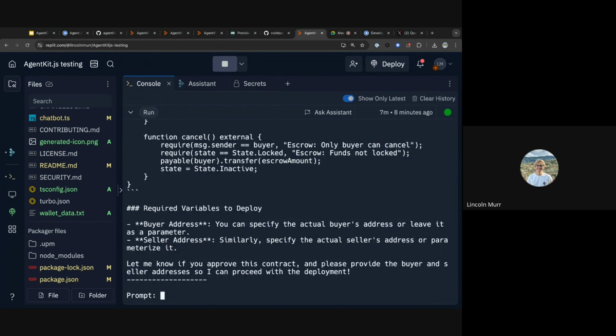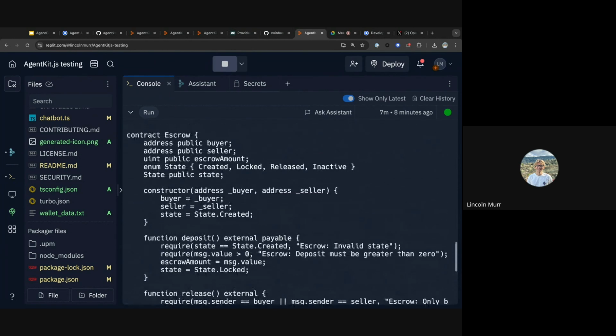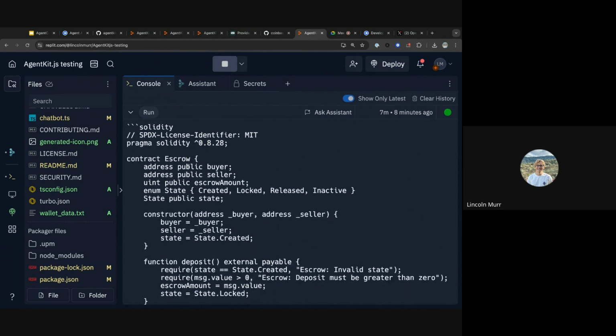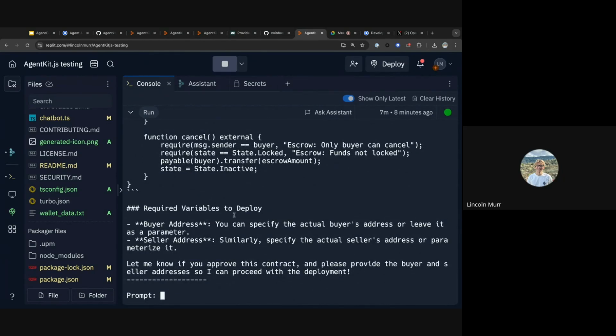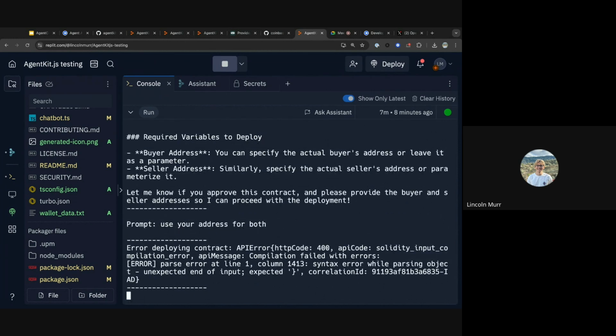You could, but it wouldn't work great. Yeah. So here, it can make this smart contract and ask you for the buyer address and the seller address. Use your address for both. And then it can go deploy it. I don't think it'll have enough gas. I think this will fail. But generally, that's the idea. Yeah, it doesn't have enough gas. And then it goes through this error process where it fixes any issues that the code has.